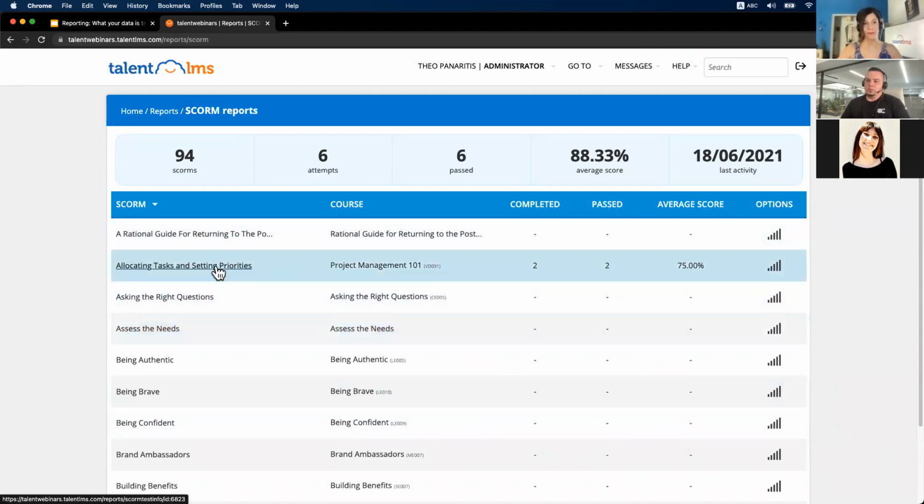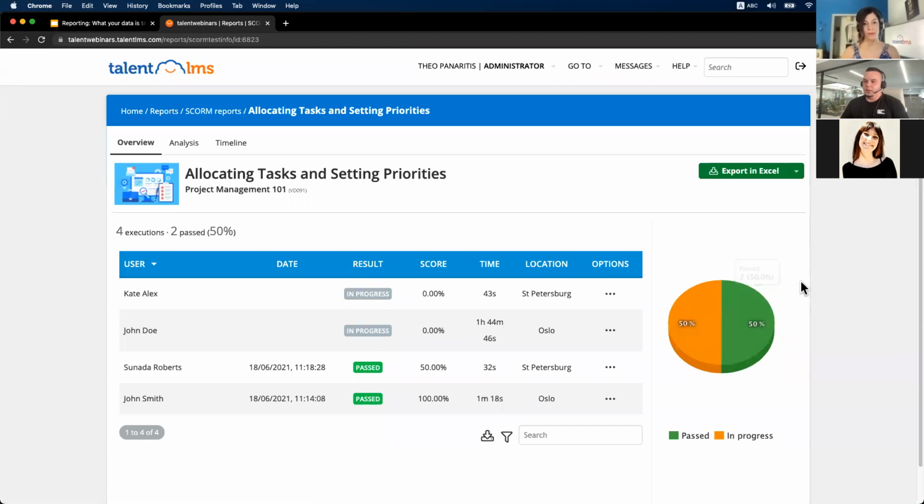So I'm going to click on this one, allocating tasks and setting priorities. It's part of the project management course. As you see, 2 users have completed, passed. That's the average course. So I'm going to click again and visit the report itself.